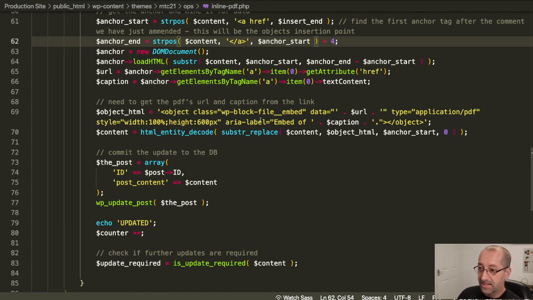Now then, there's an ARIA label, and that has the words "embed of", and then it has the exact caption, or the exact text that appears in the anchor tag, which is what I've got in this caption variable. Caption wasn't the best name for that. Then it has a full stop at the end. I'll come back to that in a minute. And then you close the object.